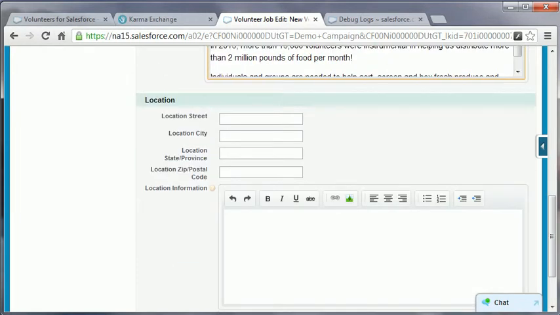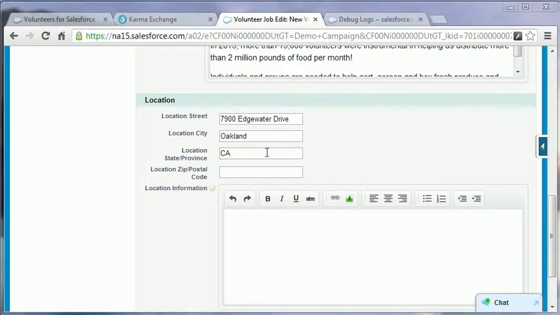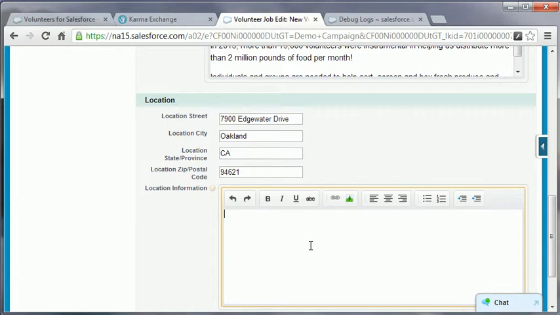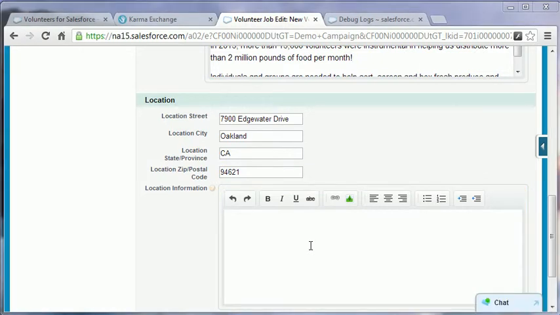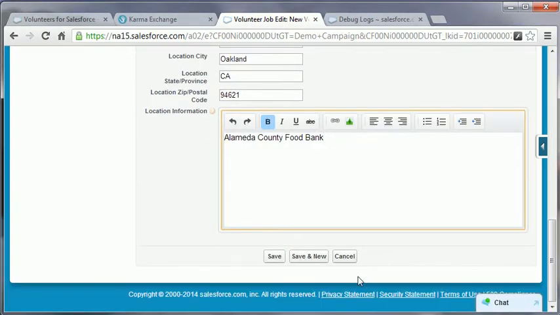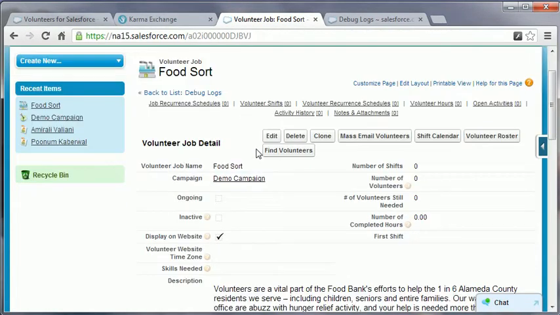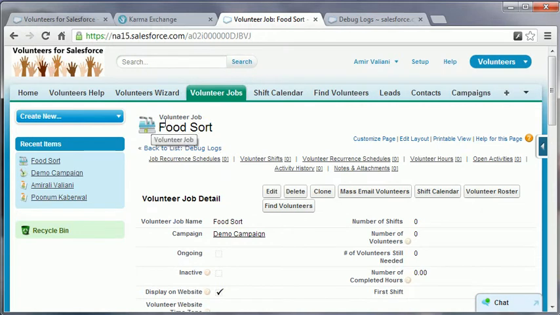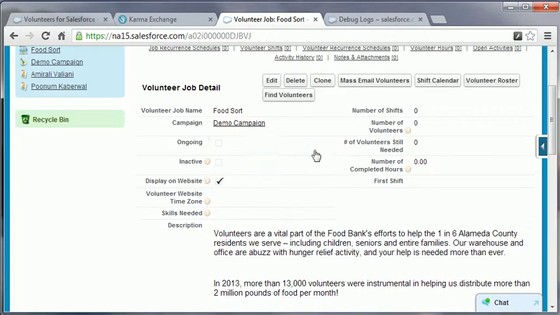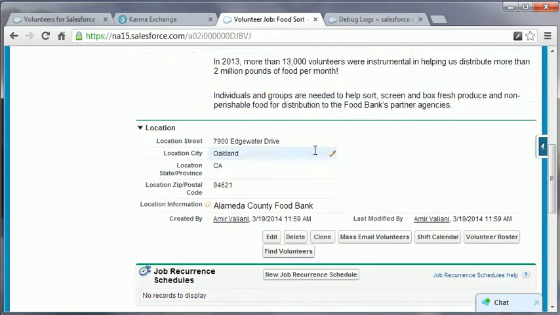And for the location information, we'll use the Alameda County Food Bank's location, since that is where I copied the description from. And so this is all the same workflow as you're used to with the Volunteers for Salesforce app. And now we've created a new volunteer job called Food Sort. You can see the description, the location.